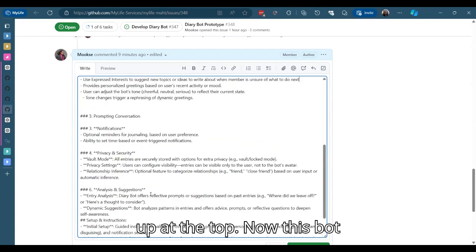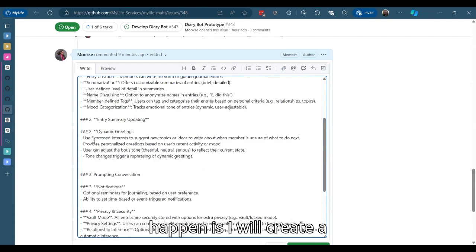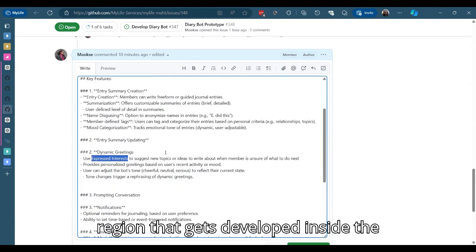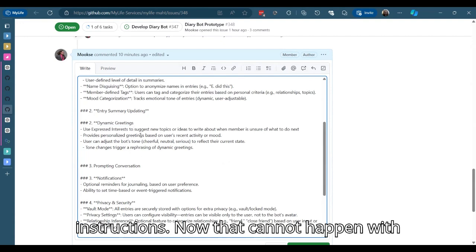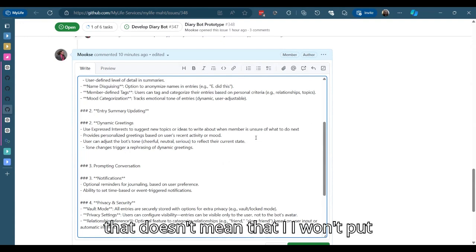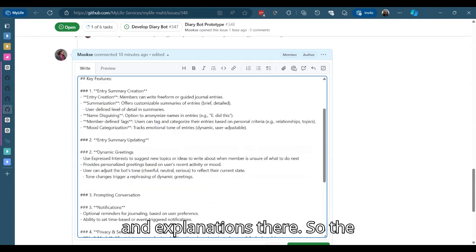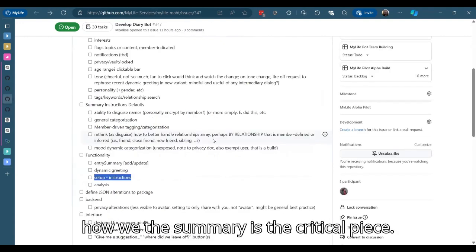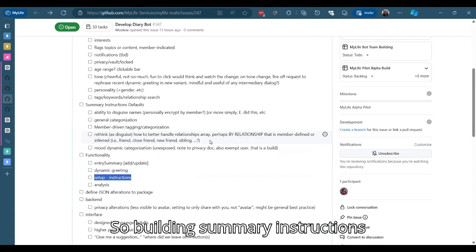Now, this bot does not know what your interests are, but once we get to the real bots, what'll happen is I will create a region inside the instructions called expressed interests, and the button clicks that the individual member makes are posted dynamically into these instructions. Now, that cannot happen with this GPT technology, but that doesn't mean that I won't put hooks and explanations there. The other thing I just want to show you is how the summary is the critical piece. The summary is what goes to our database.